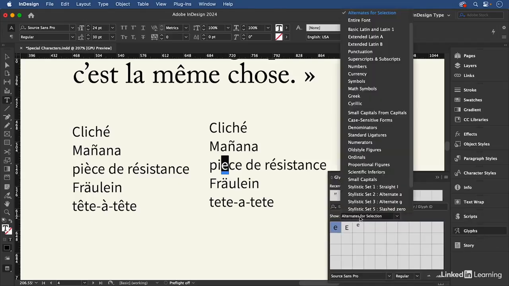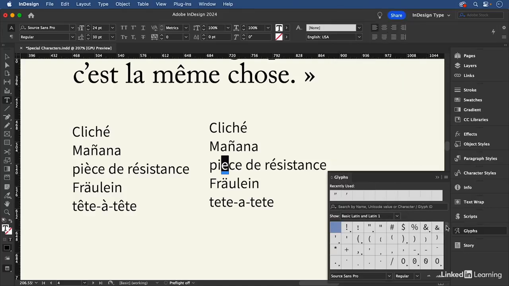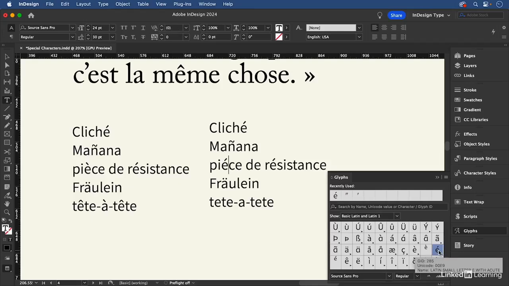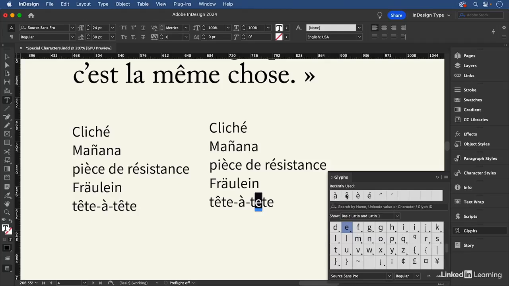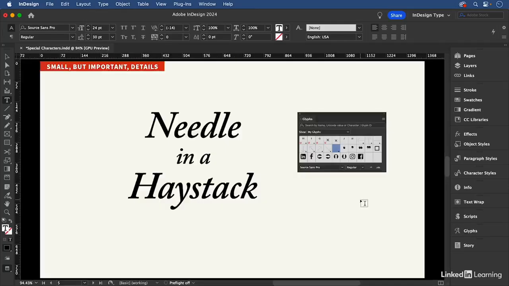I need to make sure that I am showing Basic Latin and Latin 1. And it is a bit like looking for a needle in a haystack, but when we scroll down, ultimately we should come to them. Double click to insert. Oh, that's the wrong one. So that was a lot of work just to get some accents on my text, and it would be tedious if we had to do it like that all the time.